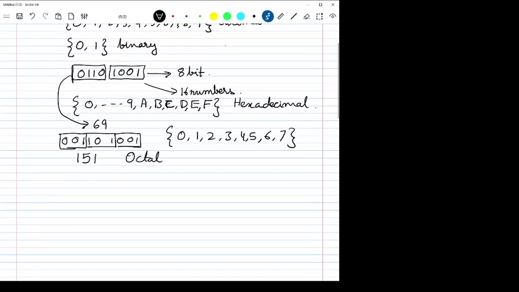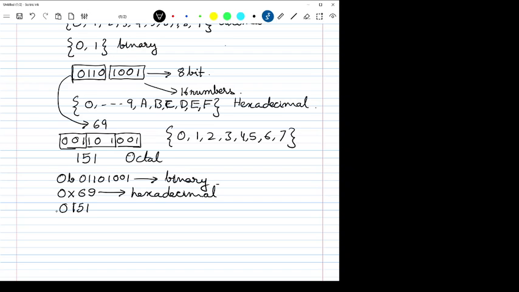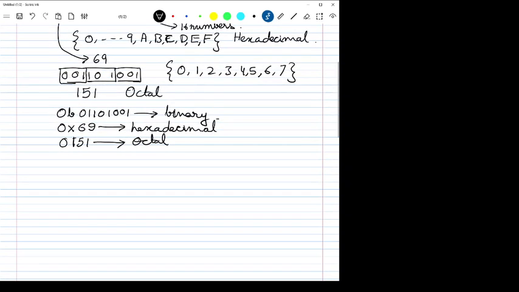Now, so that we don't get confused, there is a certain convention. I will represent binary as this number, following the bits. So this is a binary representation. Now I can also write 0x and then 6 9. This is a hexadecimal representation of the same number. Or I can just write 0 1 5 1. When I put a leading 0, that means it is an octal number. So these are the number systems and their representations.